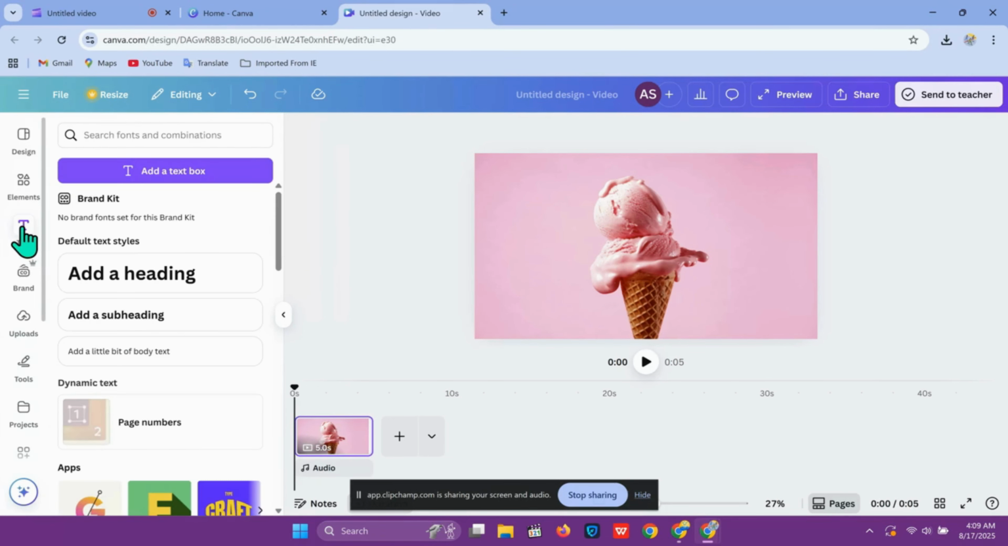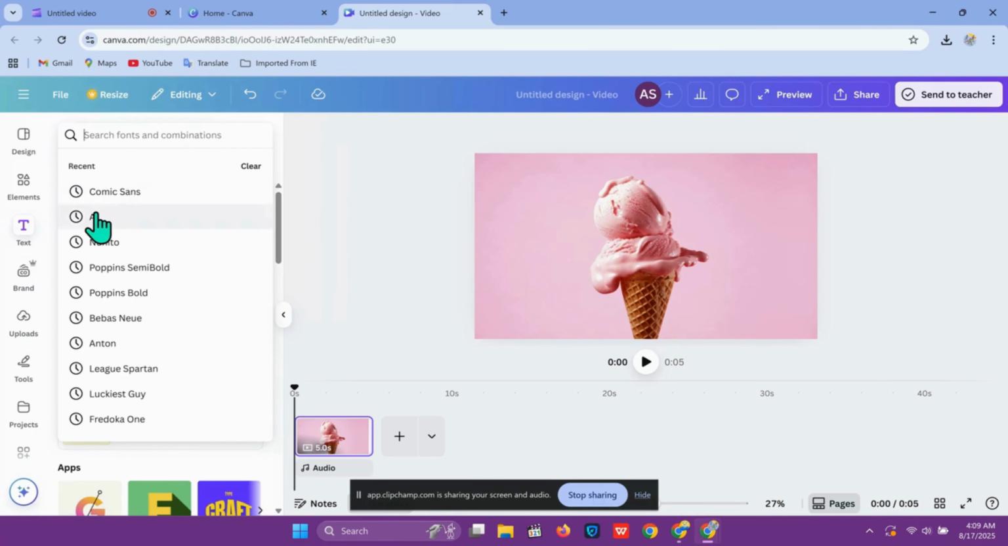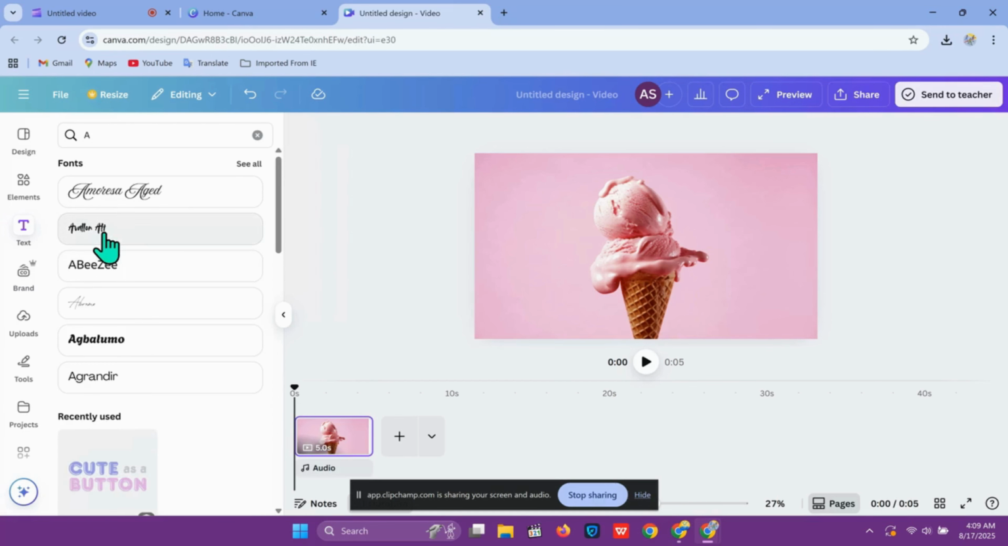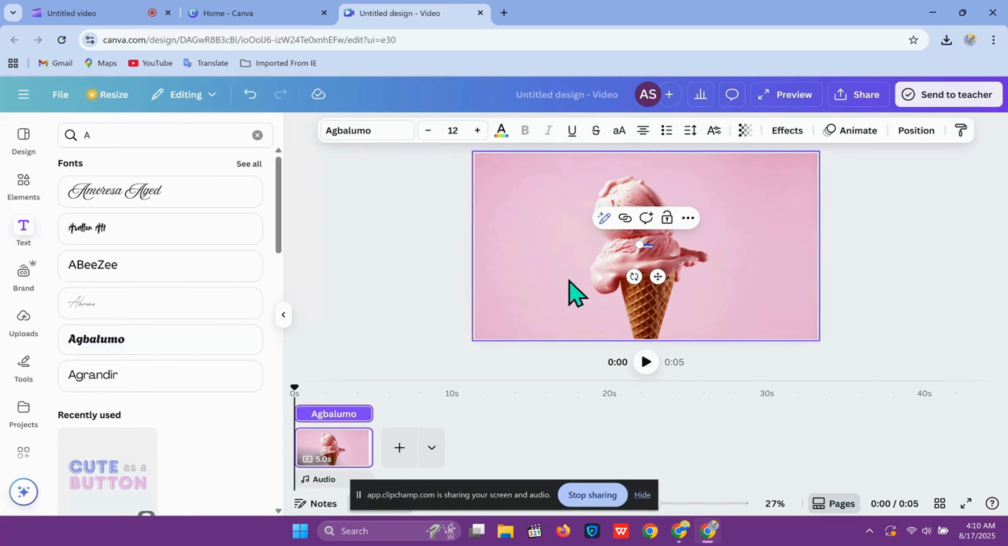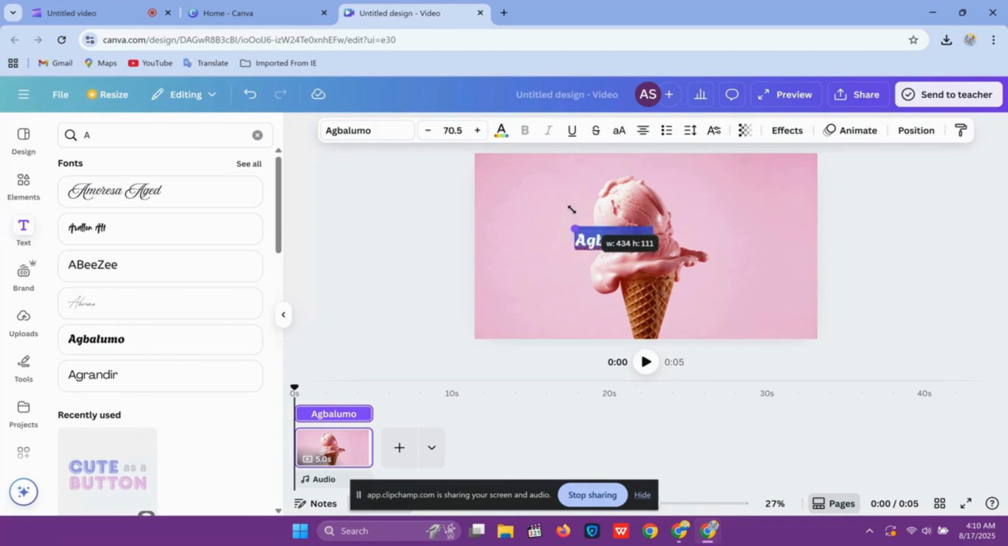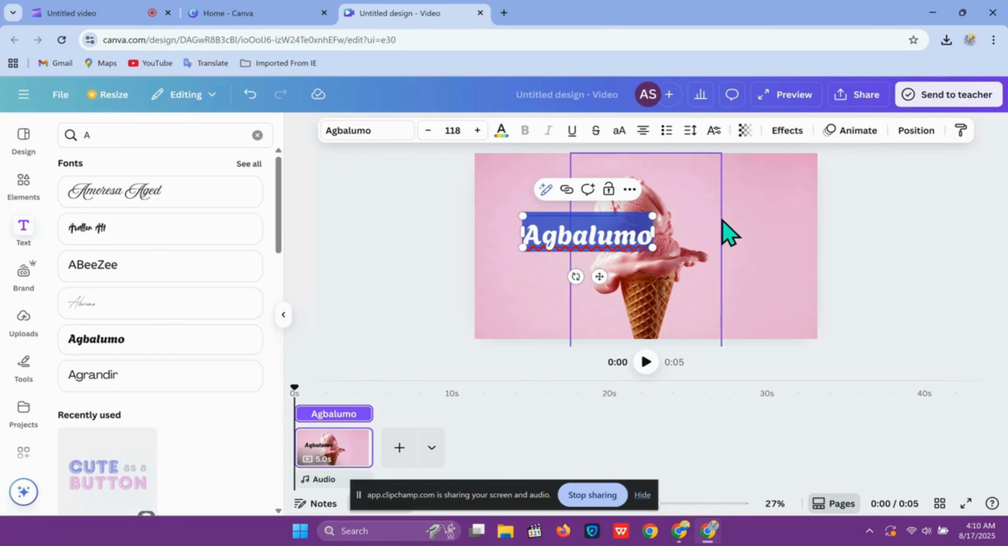Go to text. Write A in the font bar. Choose this font. Make the font size big and write strawberry. Okay, done.